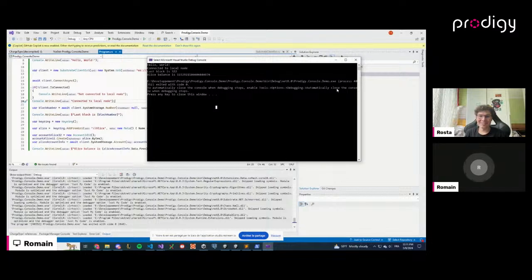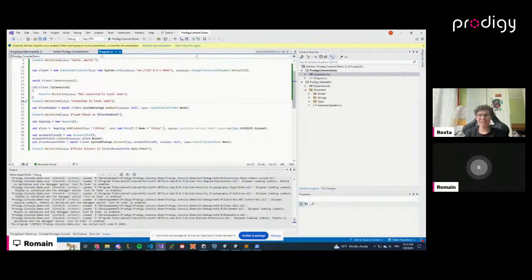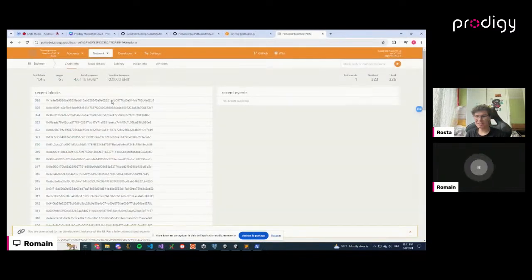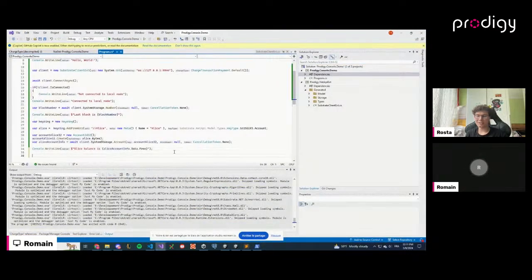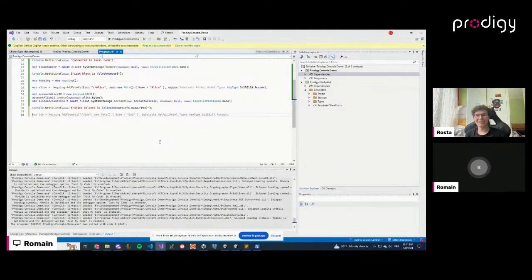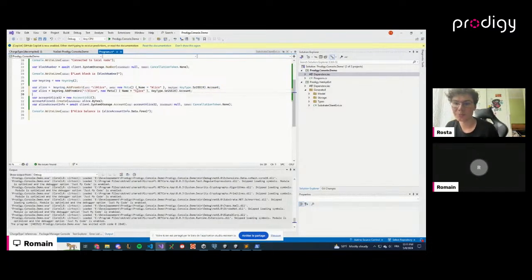And maybe one last thing is to transfer some amount from Alice to Dave, for example. Maybe you can help me because I didn't do it too often. Dave doesn't have any money, so it will be cool. Can you help me, Rosta? I need a Dave account.